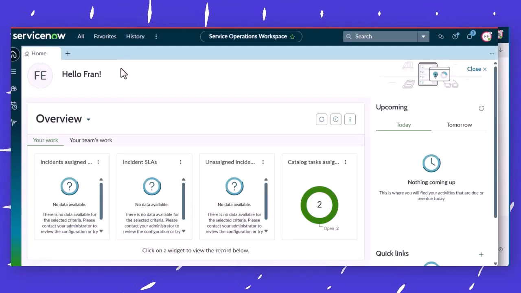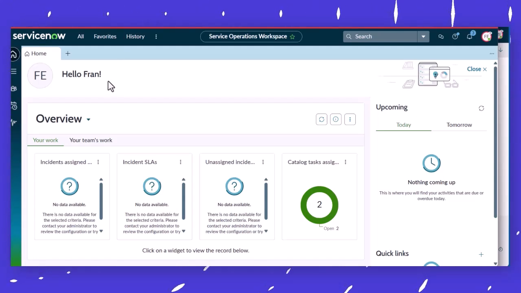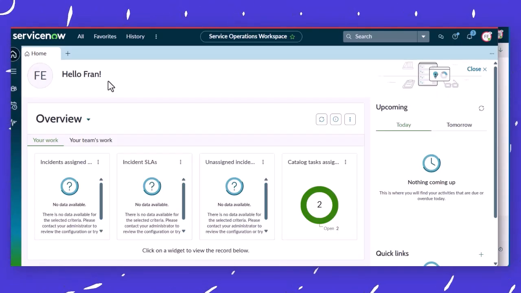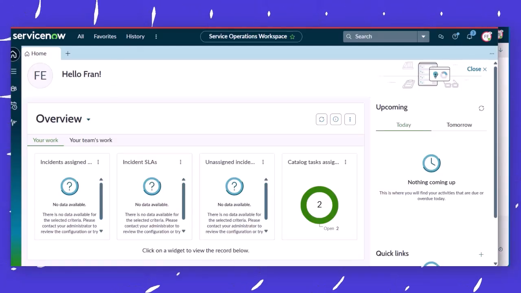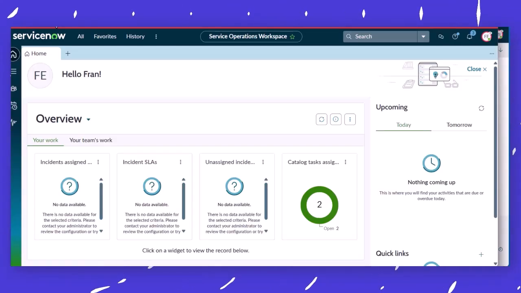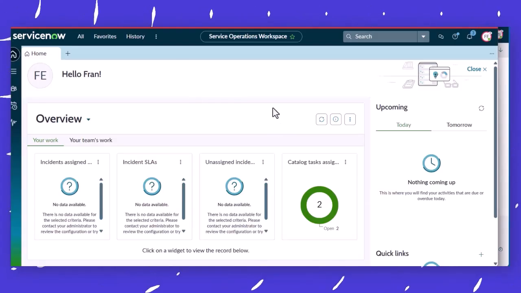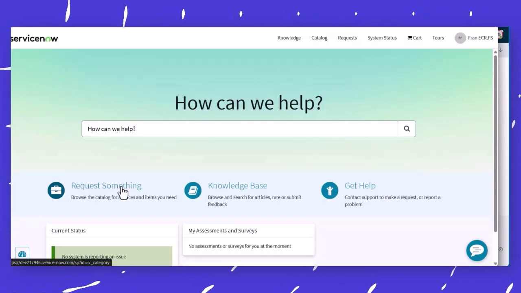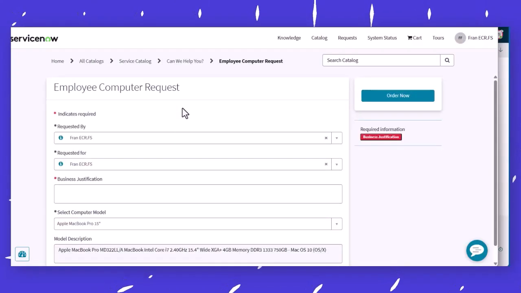I am in this browser window as Fran, who is on the manager's team. She's also in service operations, so when she logs in, she gets this workspace. Not all users get that, but she can also go to the service portal and request something. She wants to do the employee computer request.